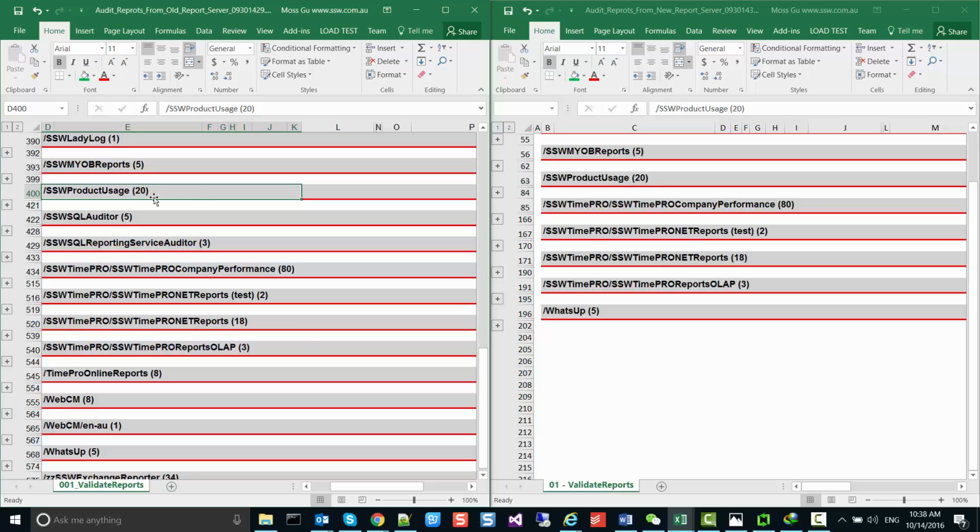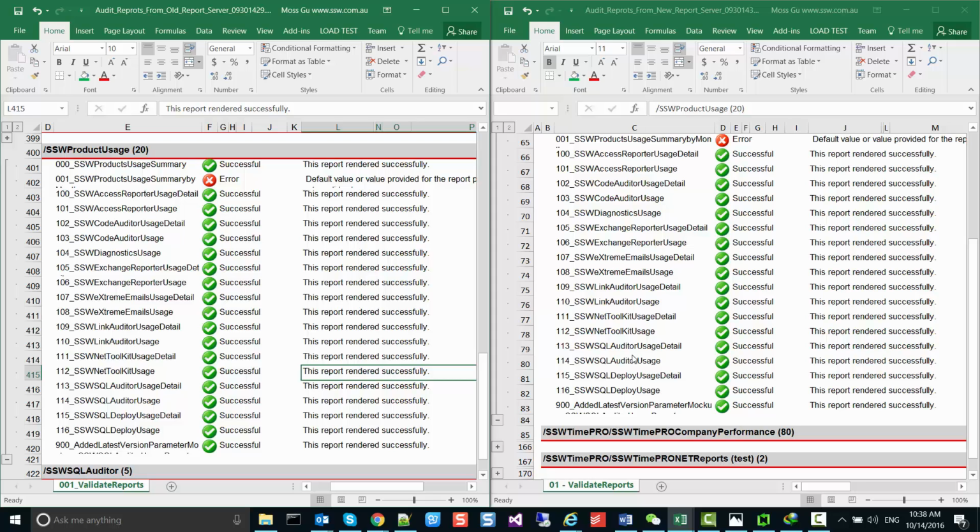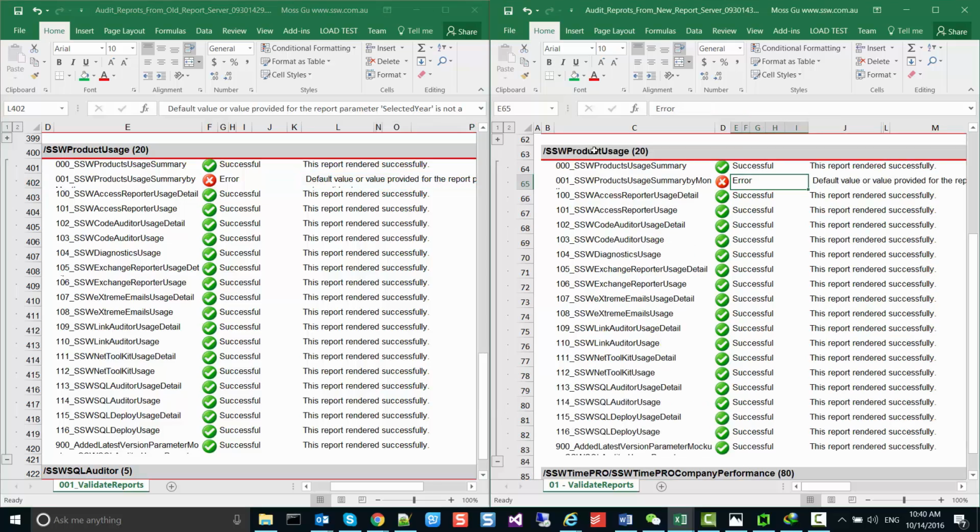On the old server, there are 20 files in this folder, and on the new server, there are also 20 files. The second criterion is to check the audit results. Click this button. You can see they have exactly the same audit result. The last criterion is that you have to make sure the error or warning messages are exactly the same. If all the folders you migrate meet these 3 criteria, that means your migration is successful.